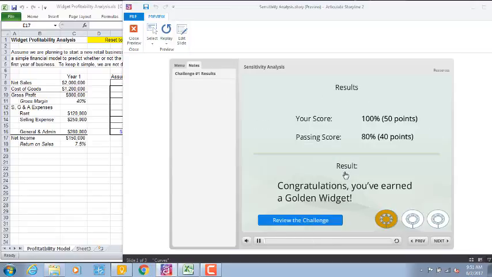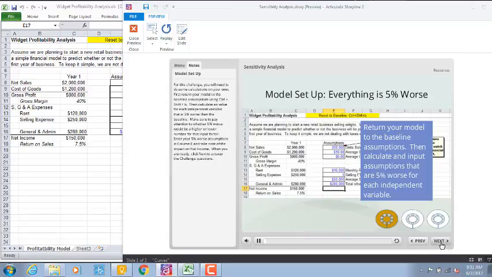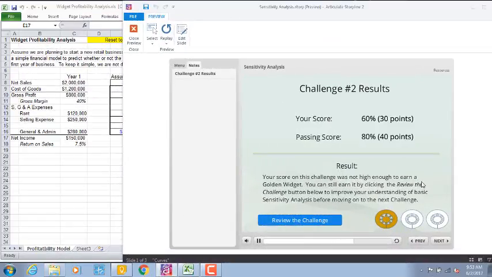So we move on here and we get our results of challenge number 1, and congratulations, you've earned a golden widget. Let's move on and look at challenge number 2, which is a little bit more difficult, and in this case they are now going to be varying multiple factors in the spreadsheet model at once. Unfortunately, their score was not high enough to earn the golden widget.